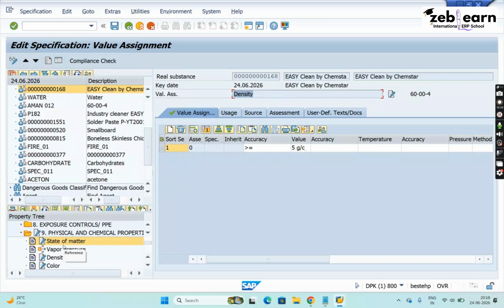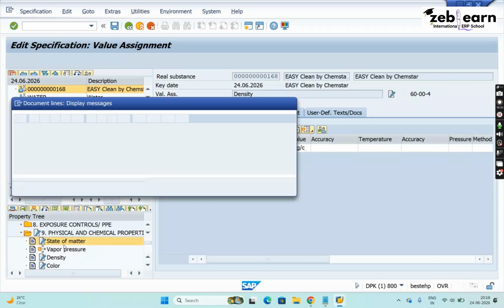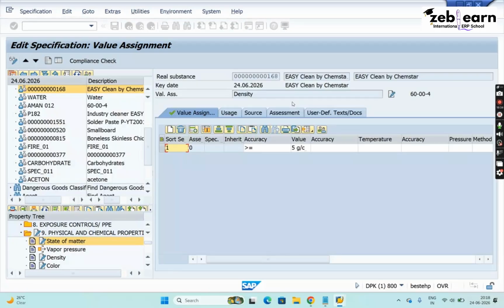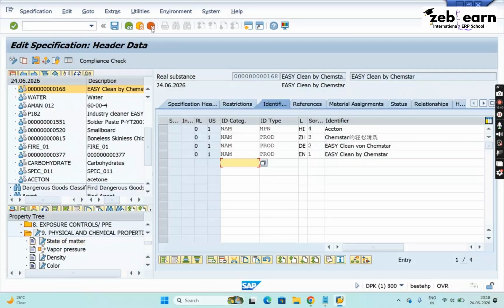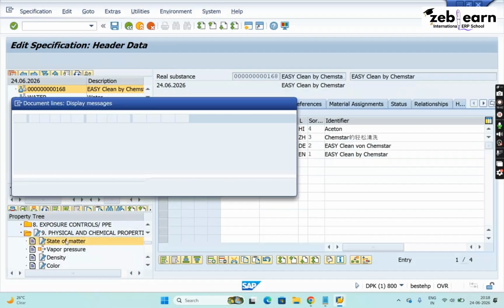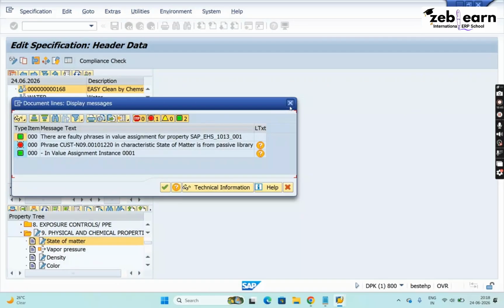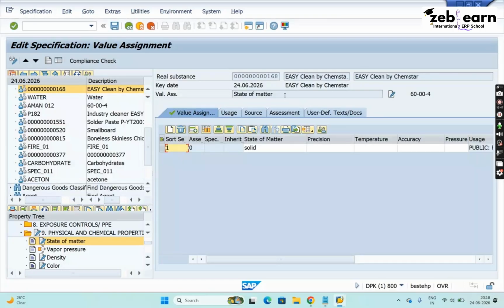So how can I go to state of matter? By double clicking, it's not happening. It's not taking me to state of matter. So what should I do? I have to click here on cancel and then double click on state of matter. So now I am inside state of matter. Please remember, all of you, it will not normally come if your server is new, but once you start assigning some data into the specifications, you may expect it. So you should know how to manage this error.